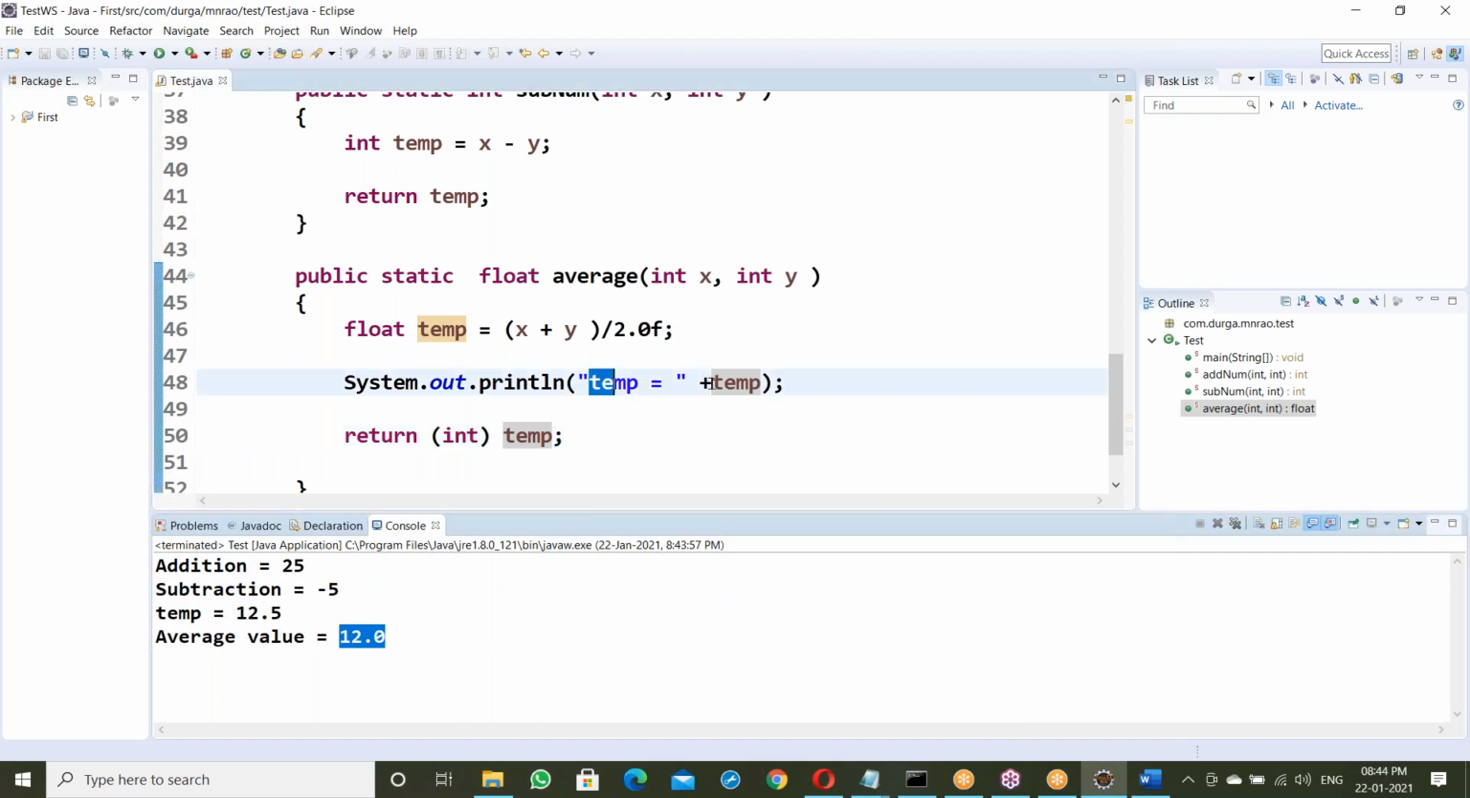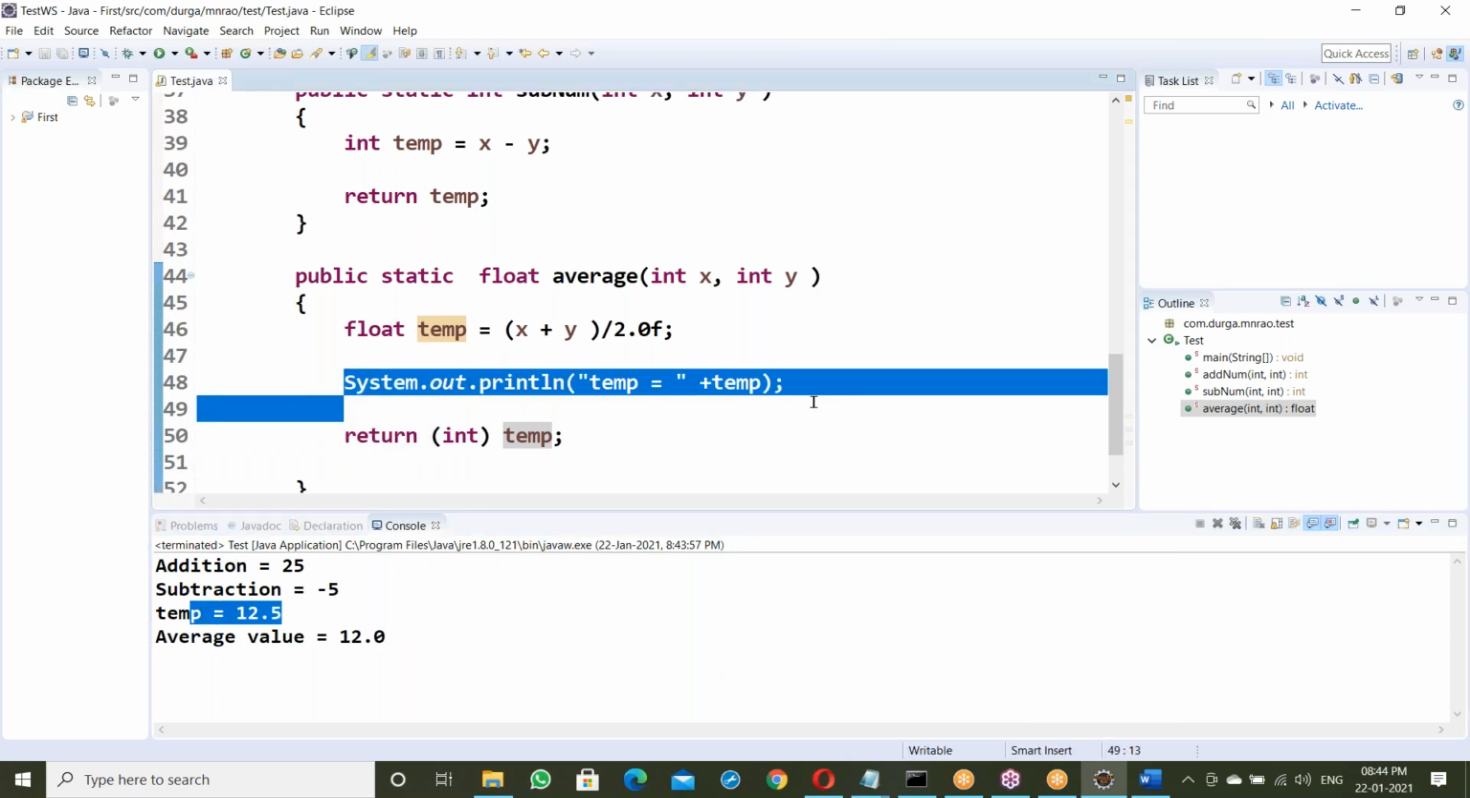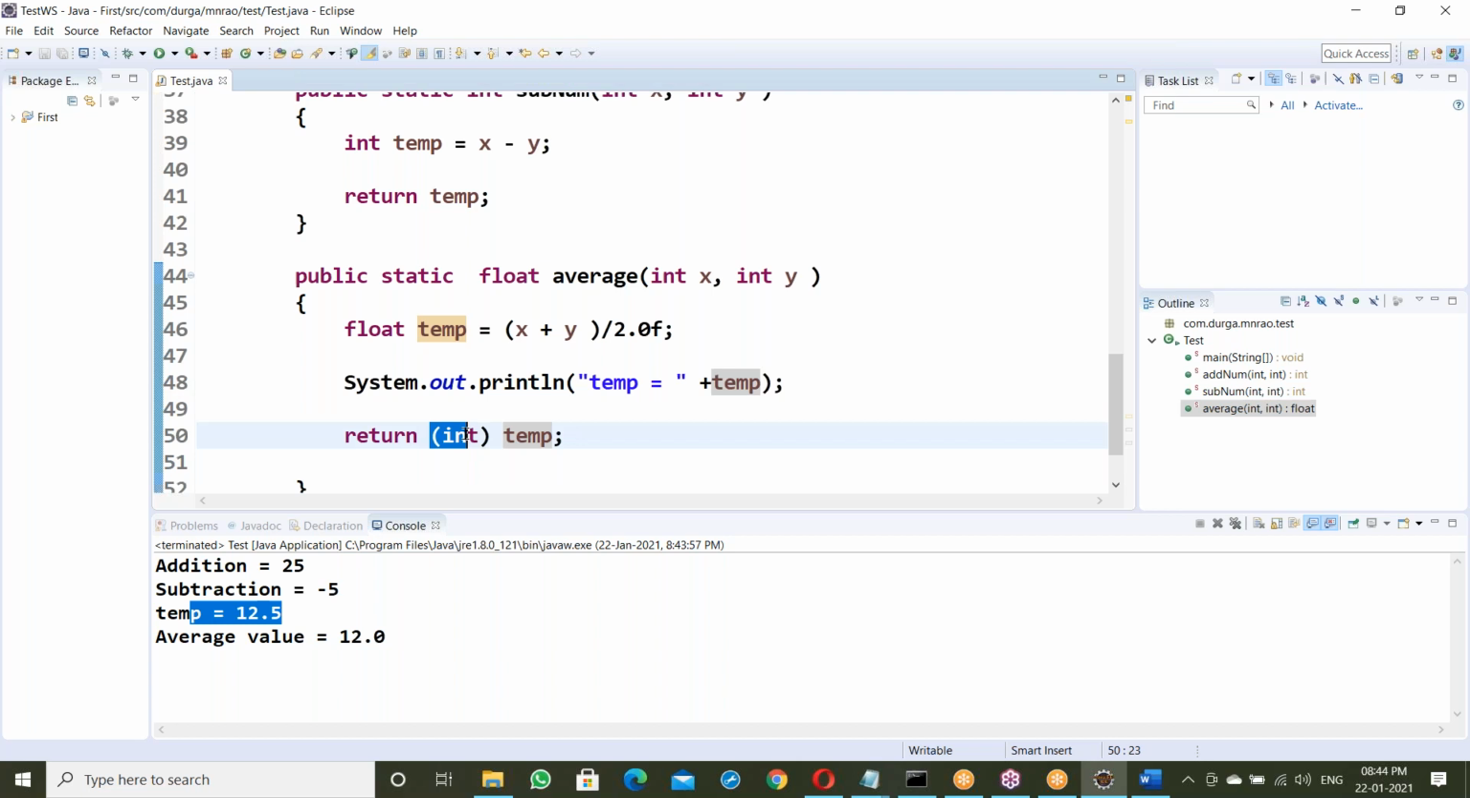12.0. Temporary value is 12.5. Temp is 12.5. At the time of returning, we are converting to integer, meaning the integer part of temp will be returned. And it is an integer. See, the return type is float. Yes, it can return an integer, no problem. Integer can be passed to float, right? Integer can be converted into float, no issue with that.